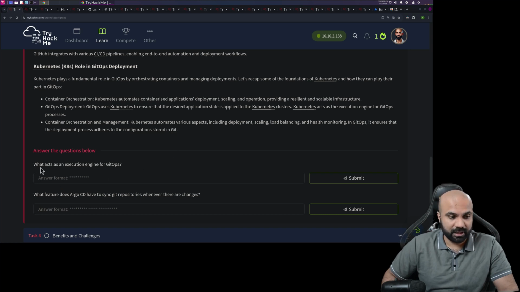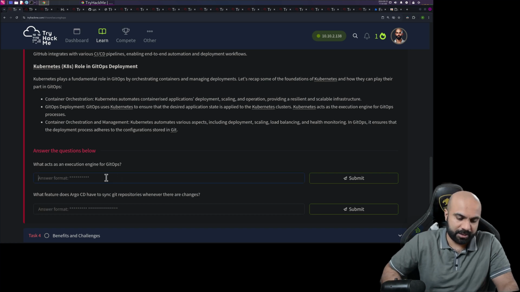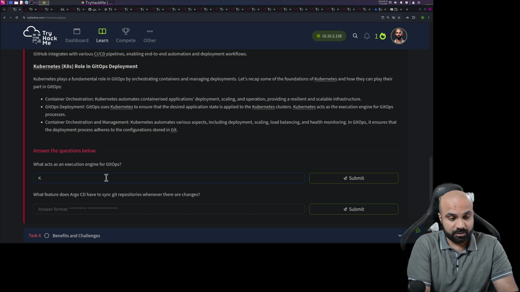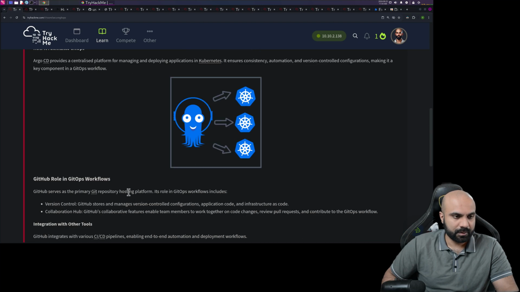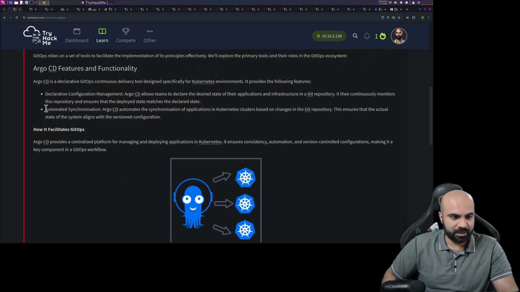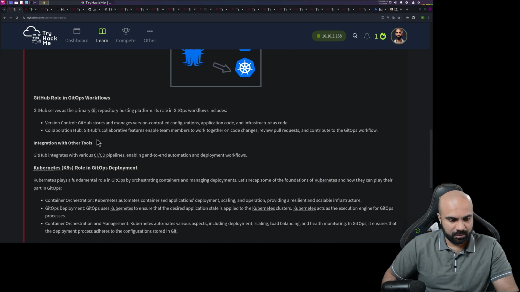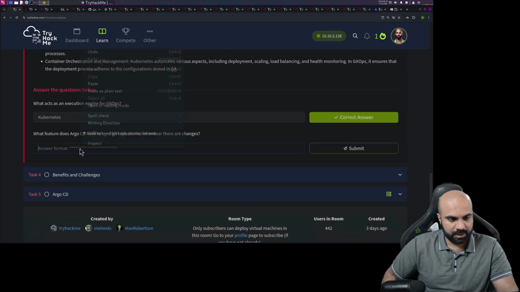Okay, we get that. Answer the questions below. What acts as an execution engine for Kubernetes? GitOps. So the answer is Kubernetes. What feature does Argo CD have to sync the Git repository whenever there are changes? So it is automated synchronization, I think. This one, automated synchronization. So I will just copy it and paste it here.